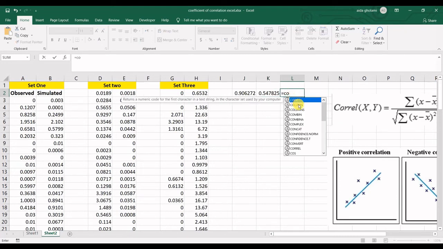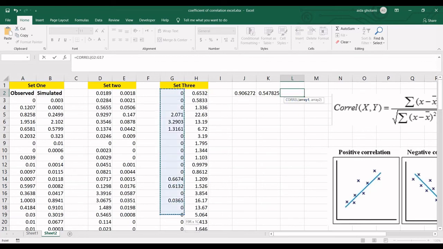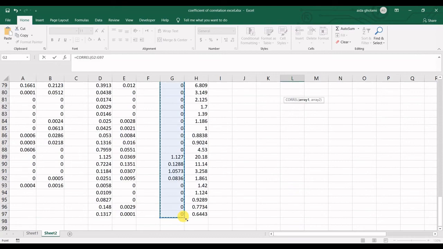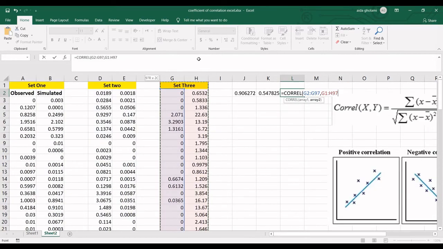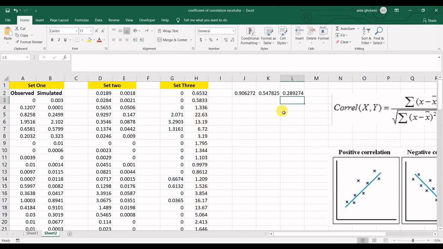So I go for another set of data. I select the observed, then the simulated, and you can see that here the R index is not doing very well. It's 0.2. It means that maybe the model needs to be improved, or maybe these two sets of data don't have that much correlation with each other. They are not that much related, but you can see that the correlation is still positive. So it means that they are related, but not that much. You know what I mean?